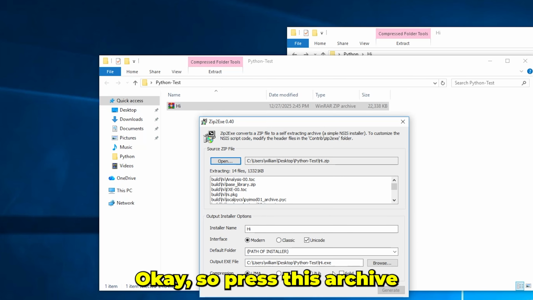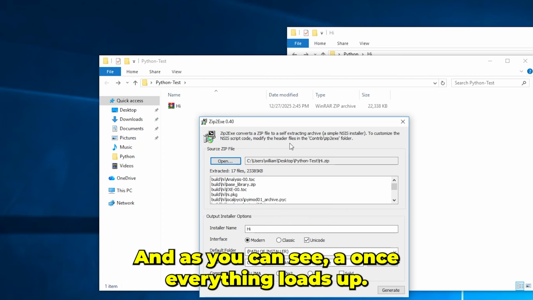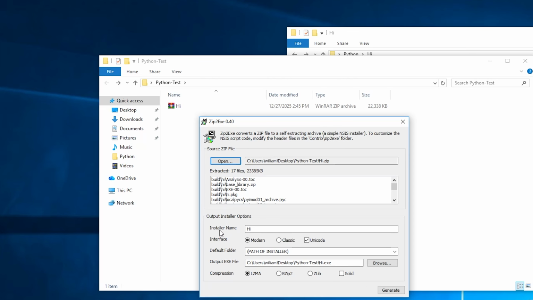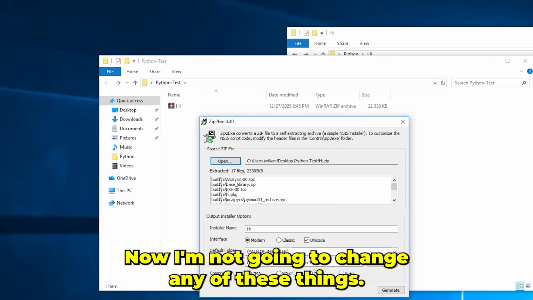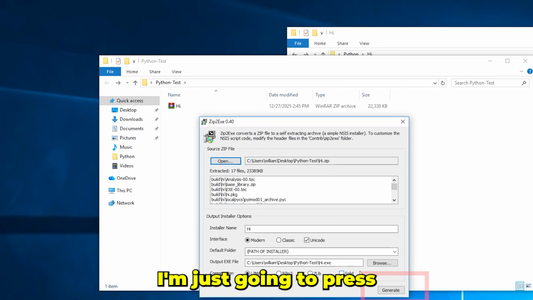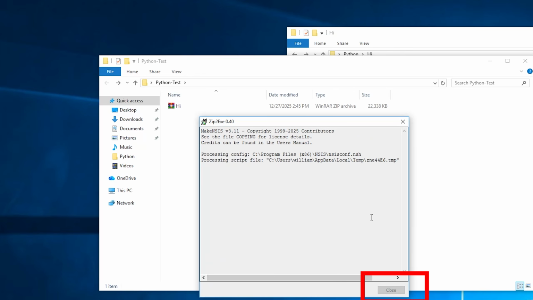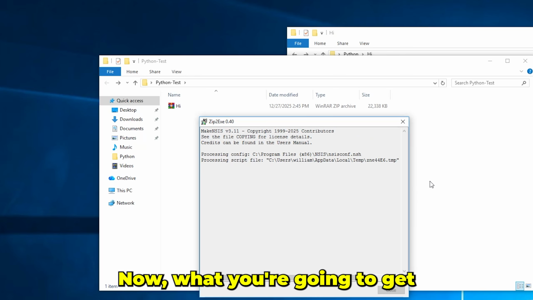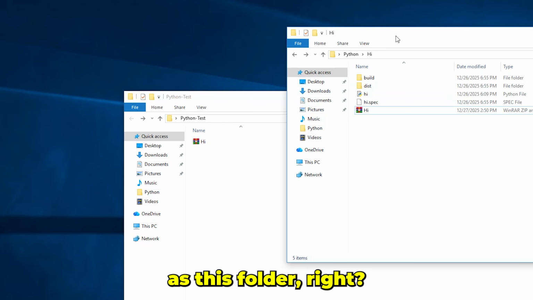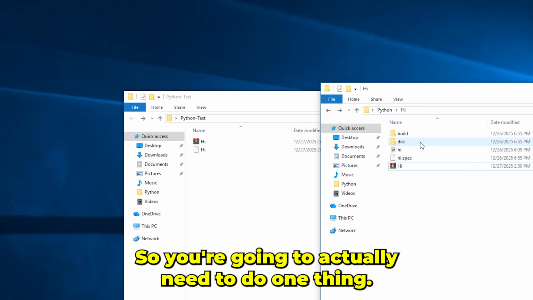So press this archive, and as you can see, once everything loads up, there is a couple of options that we can change. For example, installer name, interface, default folder, output exe, and compression. Now, I'm not going to change any of these things. You can change them if you want to, but I'm not going to do that. I'm just going to press generate as I'm interested in the actual application. Now, what you're going to get is actually the same files as this folder, right?